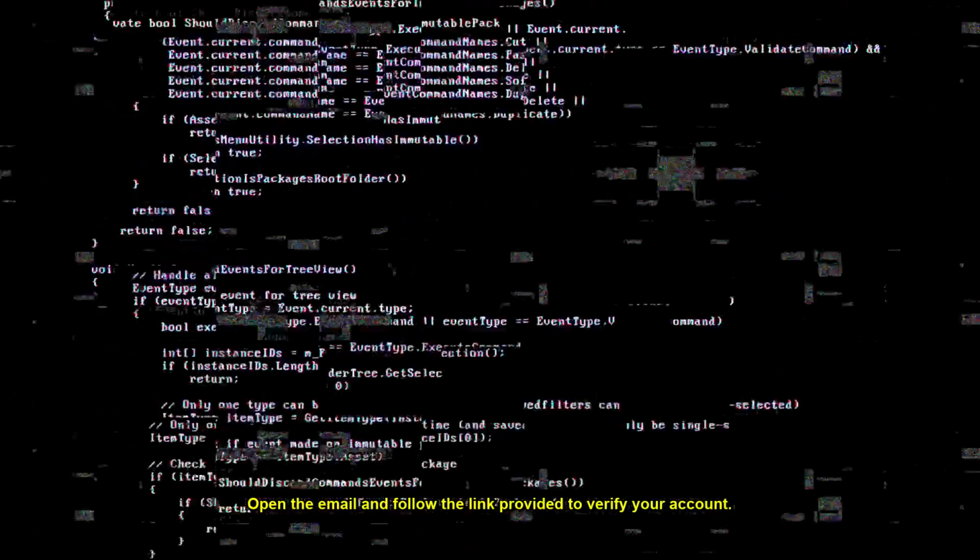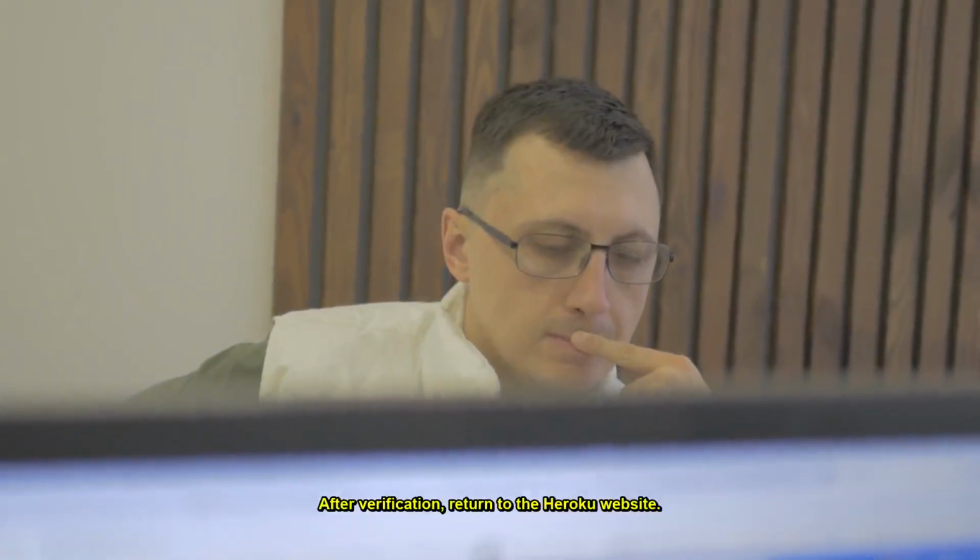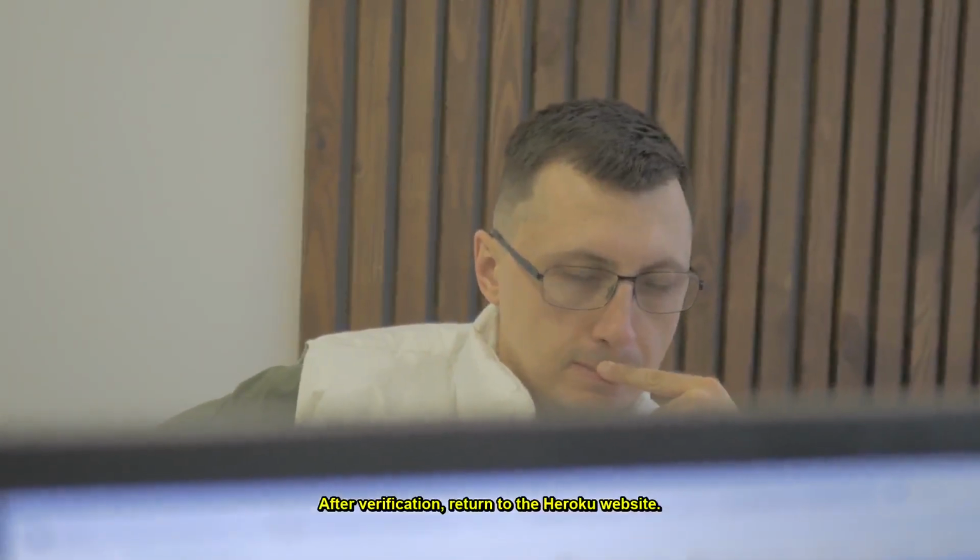Check your email for a confirmation message from Heroku. Open the email and follow the link provided to verify your account. After verification, return to the Heroku website.